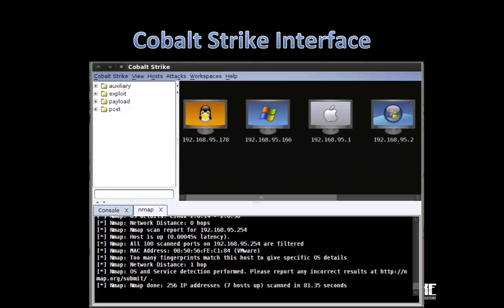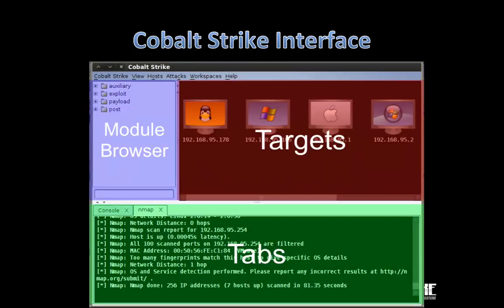Now let's talk about the Cobalt Strike interface. Here's a screenshot of Cobalt Strike. The Cobalt Strike interface is broken up into three parts. The module browser allows you to browse for and search for Metasploit framework modules. The targets area shows the hosts in your database. The tabs area: each action you take in Cobalt Strike will open up a new tab with all the commands issued on your behalf and their output. Every shell, every console, every screenshot, every browser will show up as a different tab.